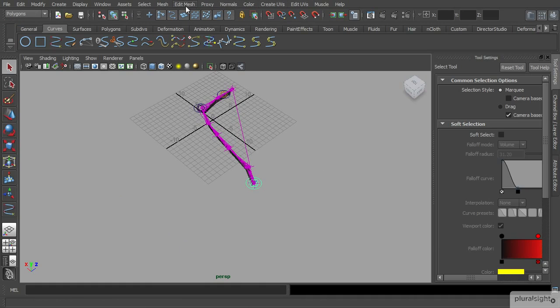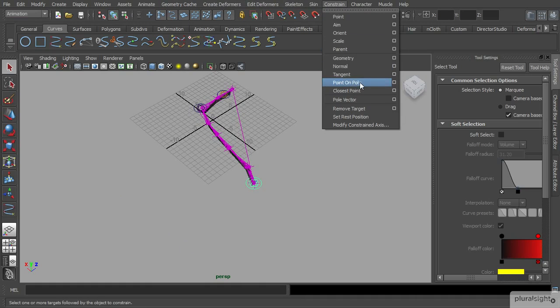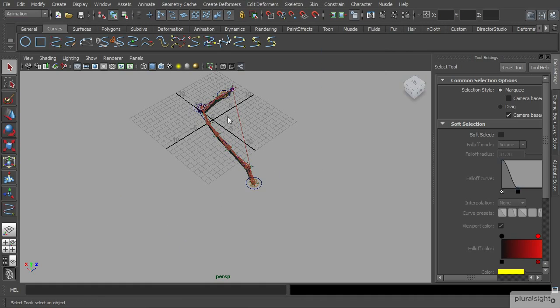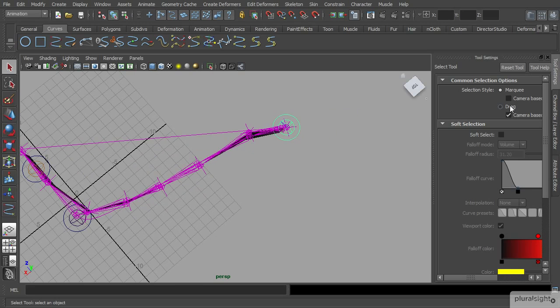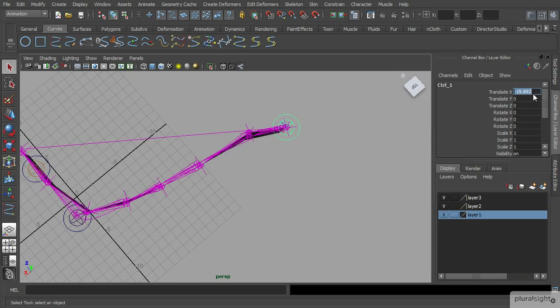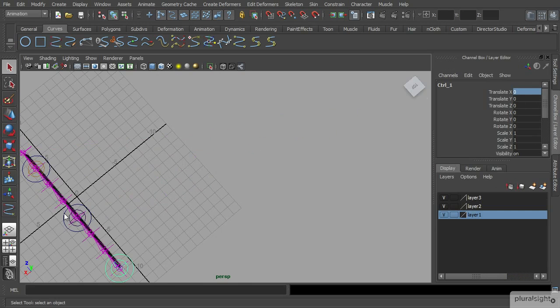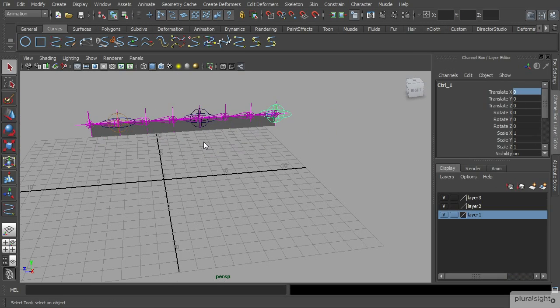So what I mean is, if you look over at animation, our point on poly constraint is not going to work on NURBs because obviously they're not polygons. So with that, we're basically done. Now we may have to rip some of this apart, but you could see how easy it was to set up.